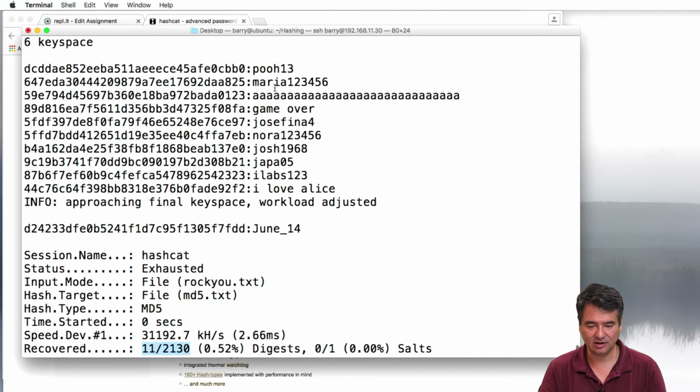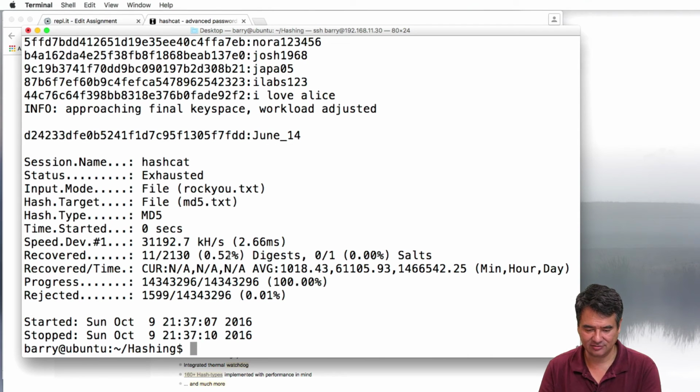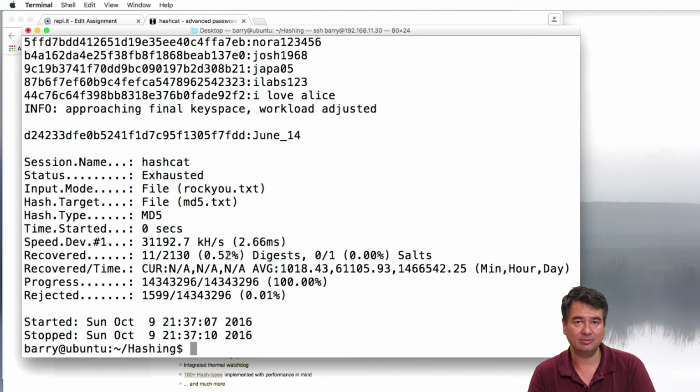So these are passwords that directly appeared in the RockU file. It found Maria 123456 in there, and there was a match against this hash, and so it prints it out. But that's not so good. That's less than 1% of them. The common way to pick a password when you can't think of anything else is to take a word that you remember and then do something to it, like stick a number on the end, or change one of the letters to a symbol, or capitalize one of the letters, or stick two words together.